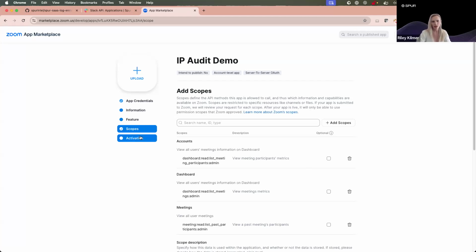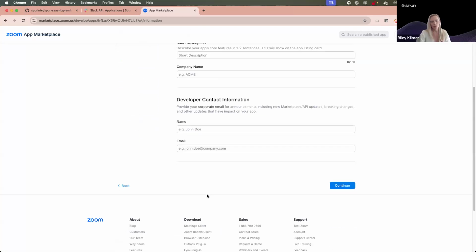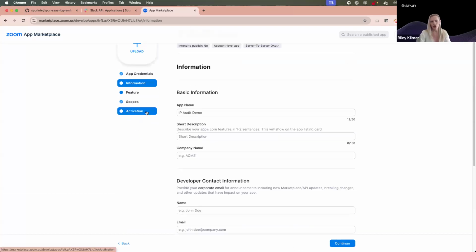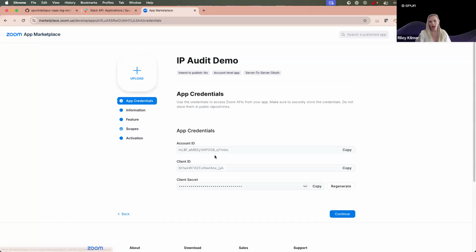So once that's all done, you'll drop down, fill in your developer information, go to activate it, and it'll be available in your instance. You'll want to go back to the app credentials and copy off all of the different IDs, including the secret, and use that for the environment variables that I'm about to show you.